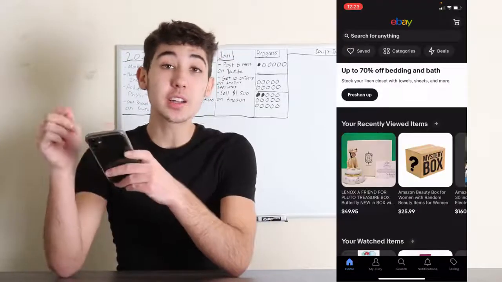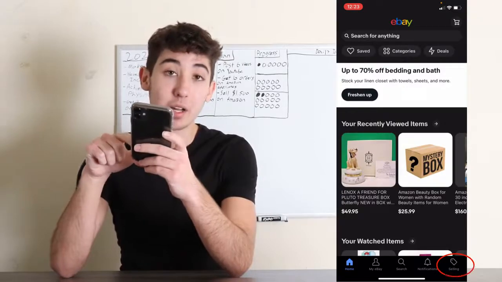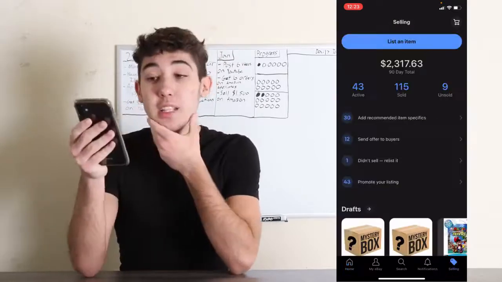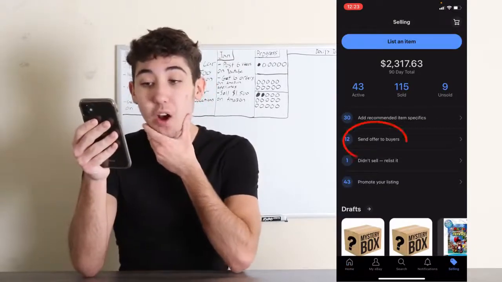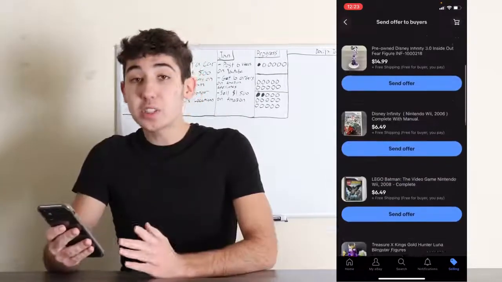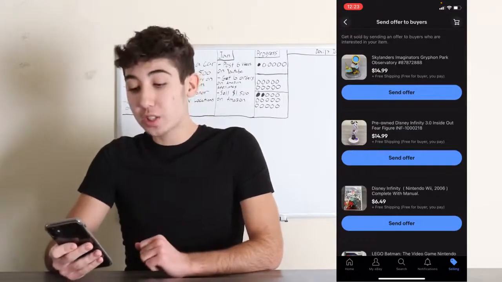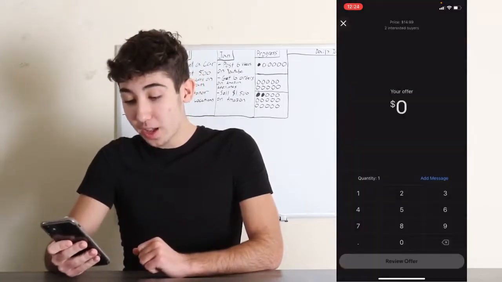So when you first click on the eBay app, you're going to be on the home page. Then you want to click the selling button right on the bottom right. Once on this page, you'll see right there, send offers to buyers. You're going to want to click that button. Now you'll see all the listings you could send offers for. Now you're going to want to just click one of them right here, send offer to that one.